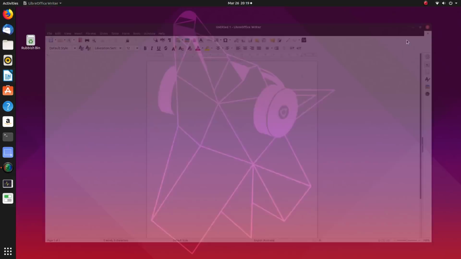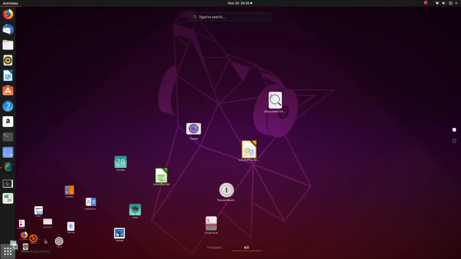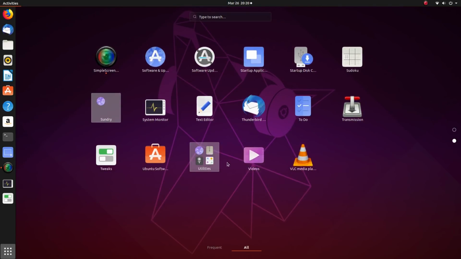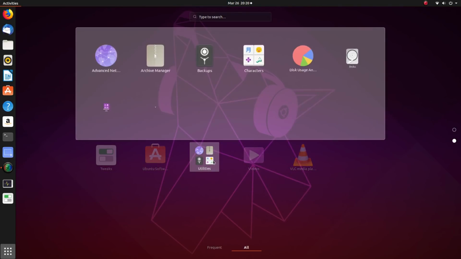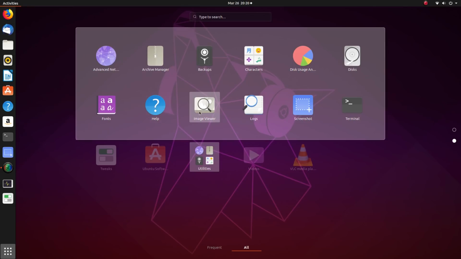6.2.1.2. So in the utilities in the menu, you have this utilities here grouped up. You've got some apps in here. You've got disks, disk usage analyzer, and backups, and advanced net something.